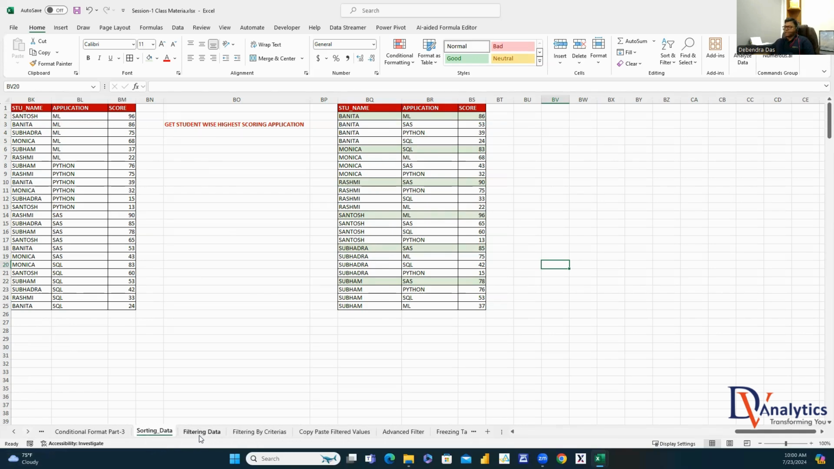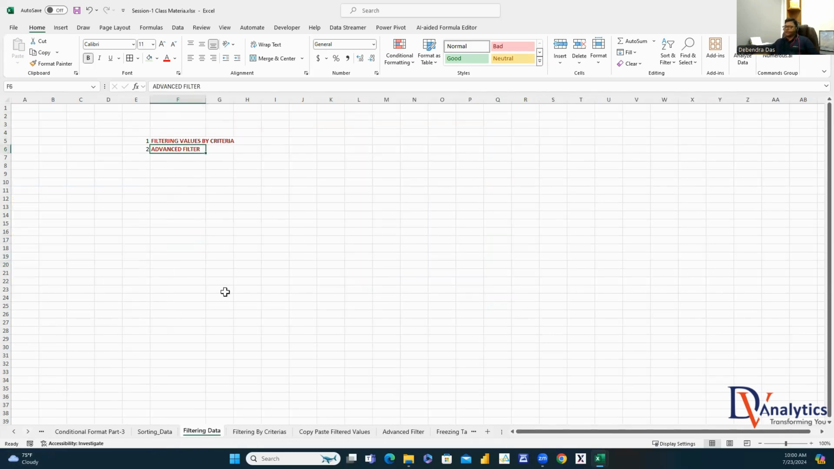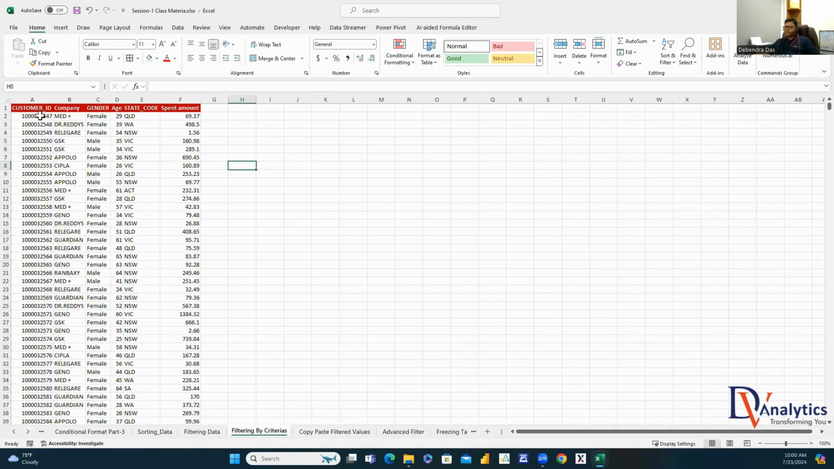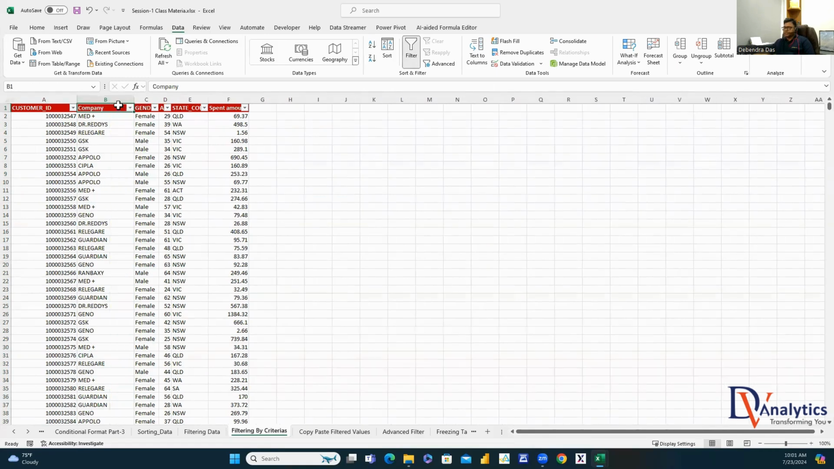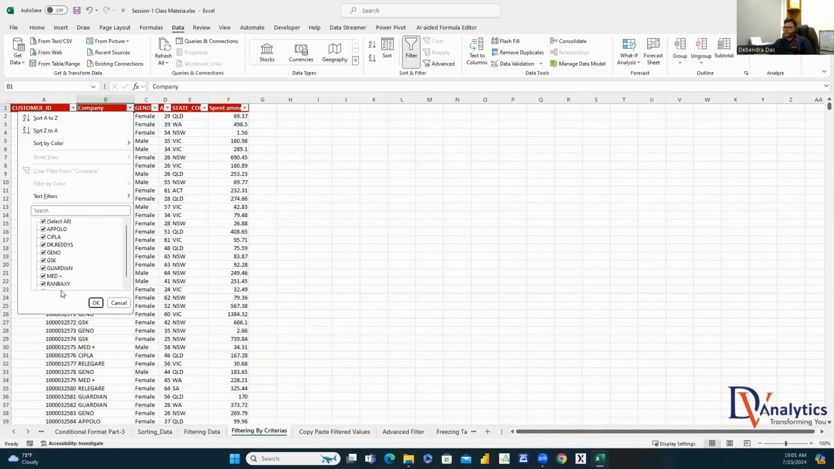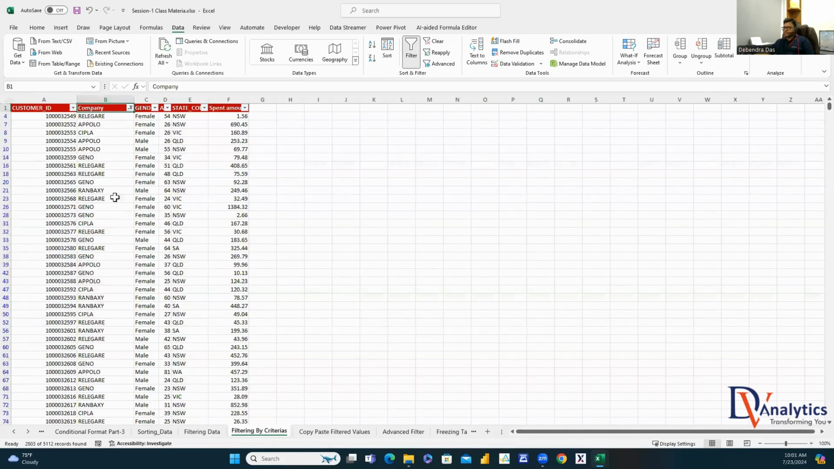Moving to the next, we'll talk about filtering data or advanced filter. See, this table is given with customer ID, company, gender, age, state code, and the spend amount. If I keep my cursor anywhere on the header, the column names, I can go to data, sort and filter, and click on filter. If I say company, it shows me all the company names. I can go to Apollo, Cipla, Geno, Ranbaxy, Religare. These are the companies which I have selected.